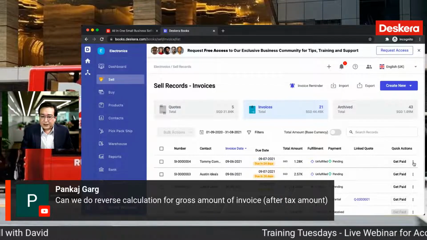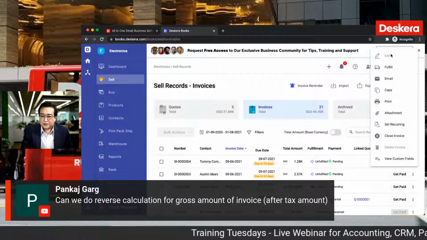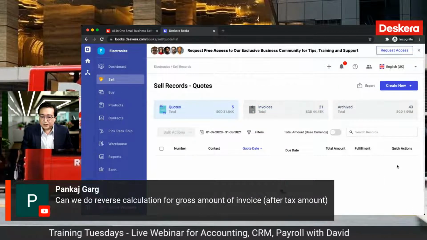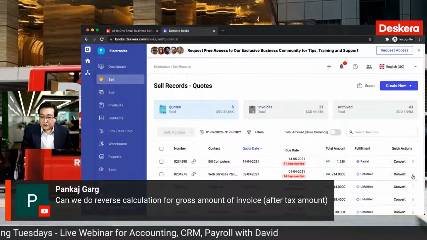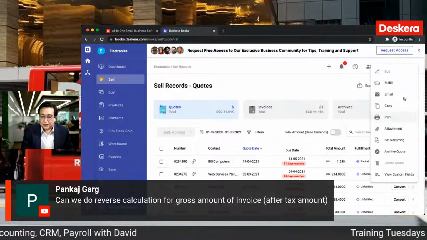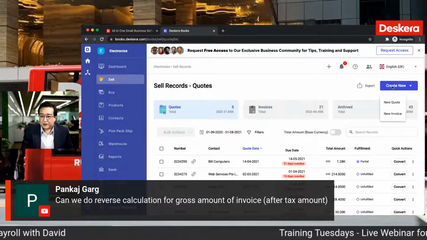Let me just go and edit this, like Tom's Computers. Oh, it's already transferred from another. Let's go to quote. Okay. Cakes Plus. All right, let's just create a new one.